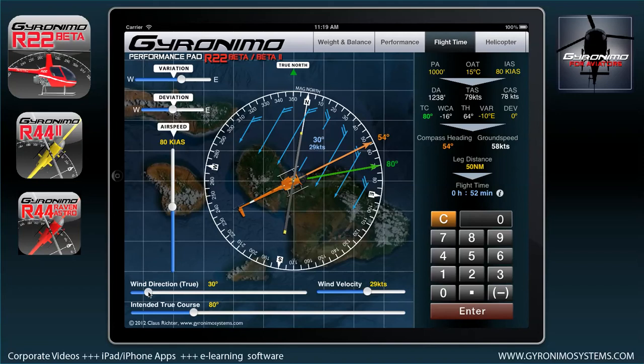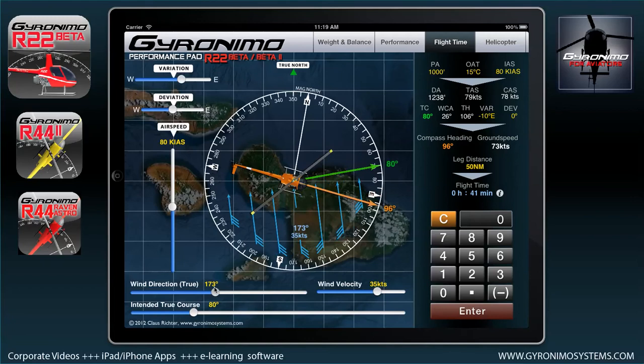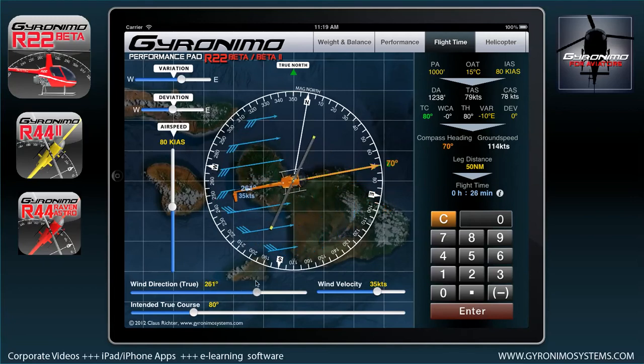Now, of course, you can experiment with the wind direction and see how this affects your flight time. So let's say you have a really windy day, 35 knots, and you have a strong direct headwind, your flight time will be 1 hour 8 minutes. If you have a crosswind, your flight time is 41, and if you have a tailwind, which is nice, your flight time goes down to 26 minutes. Okay, so this is about this page.